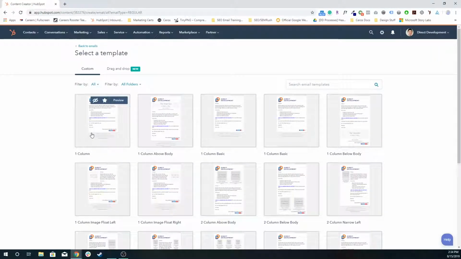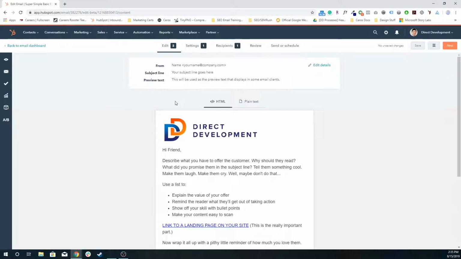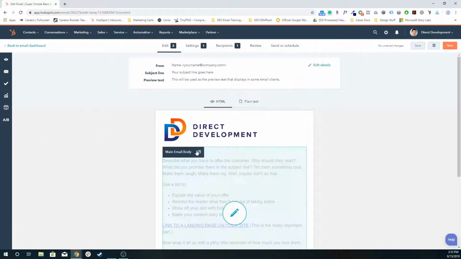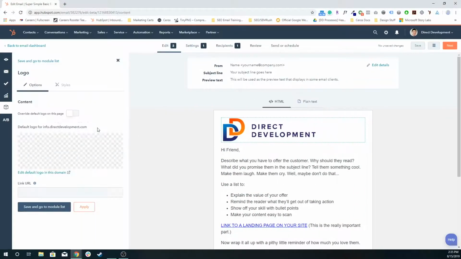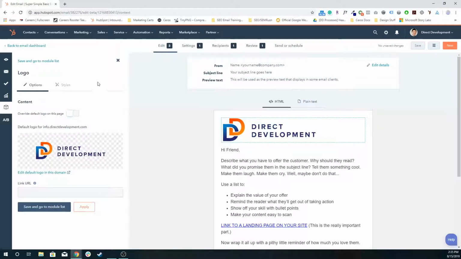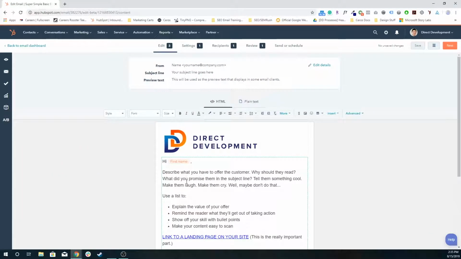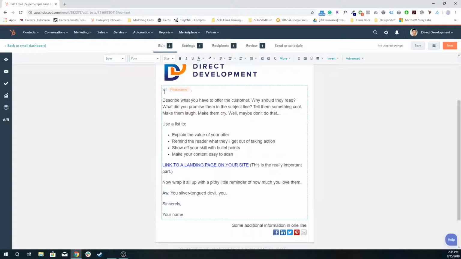So I'm just going to choose a one column one. This is a super simple, basic email demo. I'm going to create that email. And so this was, again, made through the design manager. It's made through a regular email template that we built within HubSpot. You have this logo up here. You can override it and choose a different image if you wanted to, or you could leave it as the direct development logo that's being pulled in from your portal settings. We have our main email body, which is really just all of the content of the email.